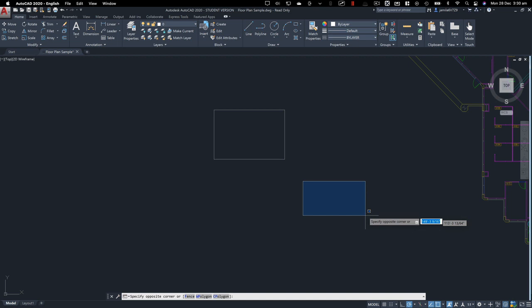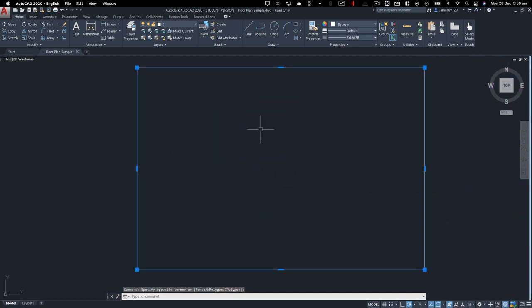So what is the difference between green window selection and a bluish window selection? The selection is selection, but there is a catch here which is very handy, and you need to understand that. So I'm going to zoom into this rectangle.